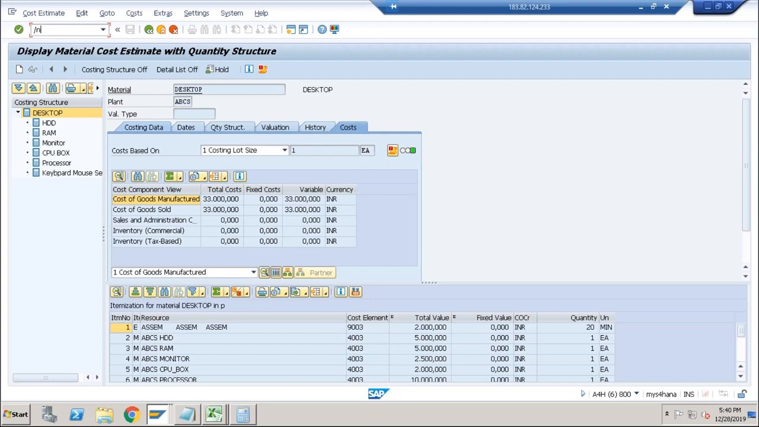Sorry to interrupt. In that Excel sheet, can we also add the costing sheet instructions? Yes, I'll add. I'll add. Okay.